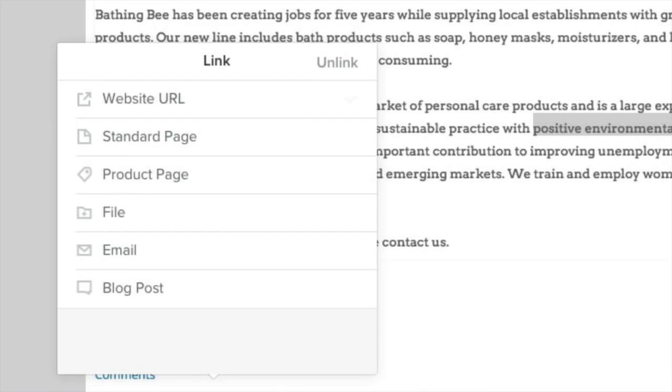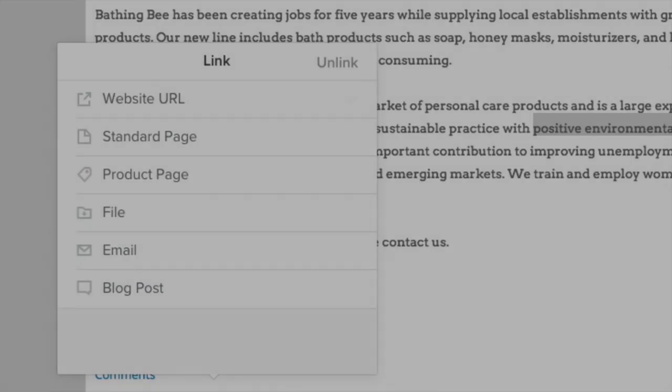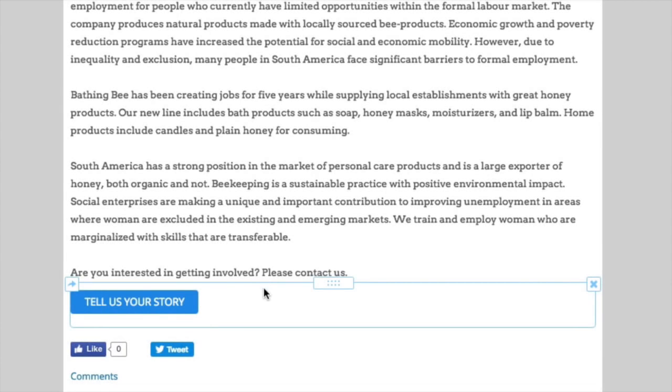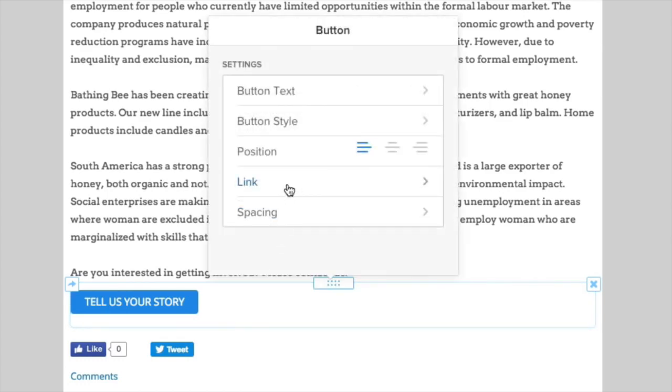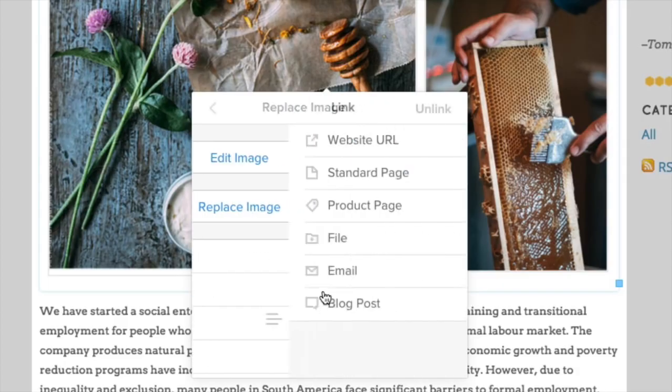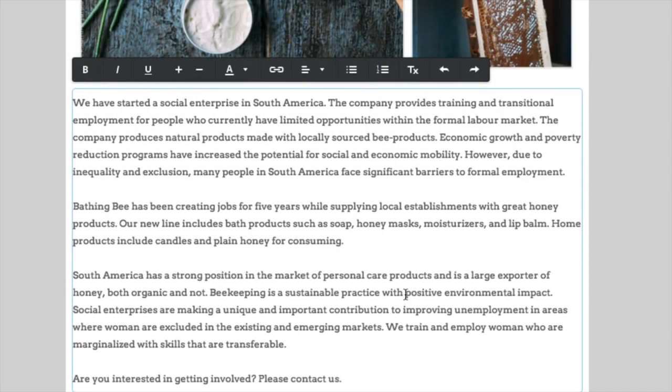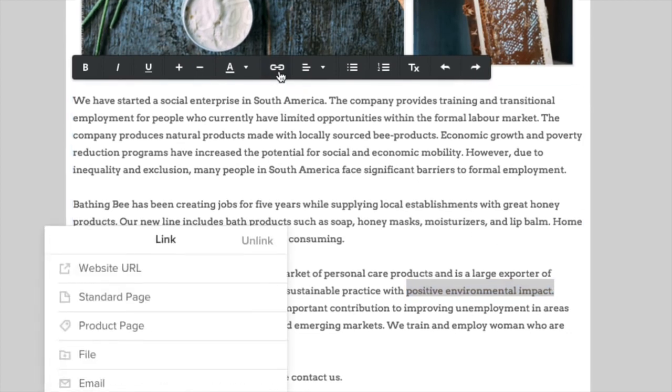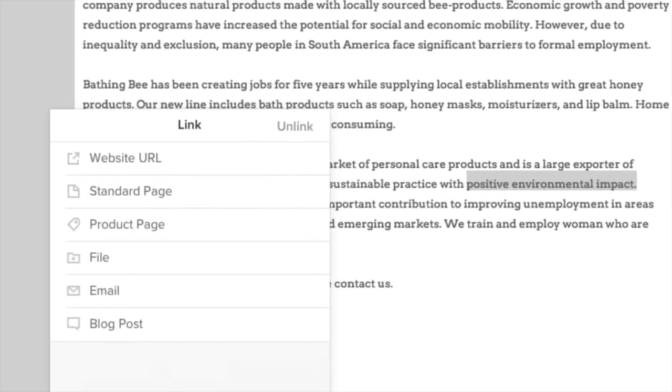How'd they do that? Creating text, image, and button links follows the same process once you find the link function within the Elements dialog box, as with a button element or an image. To create a text link, highlight any text you've written in a text or title element that you'd like to use. Then click the link icon. From here you have many options.